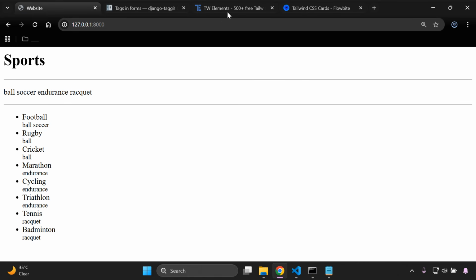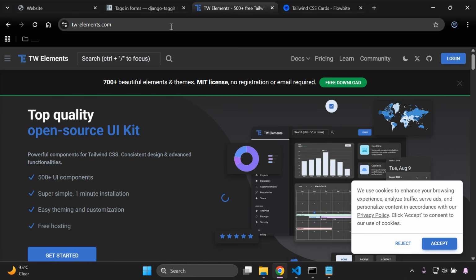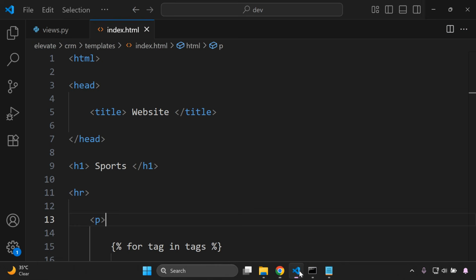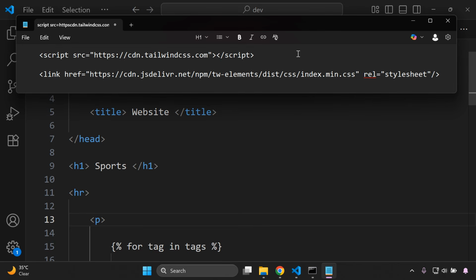Let's improve this. So you can head on over to tw-elements.com. Again, this will be in the description of the video, so you can go ahead and head straight to it. Now, in order for the elements to work, such as buttons, for example, we need to ensure that we have the correct CDNs in place.